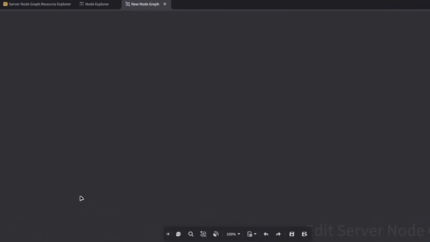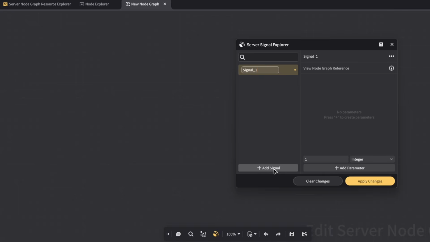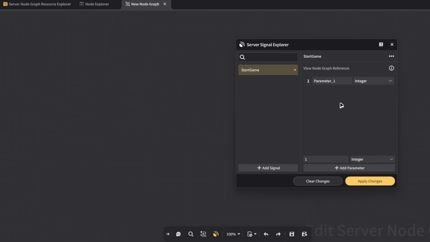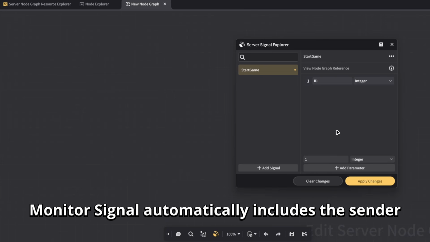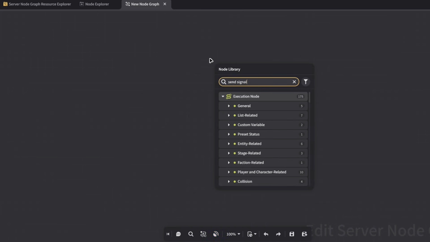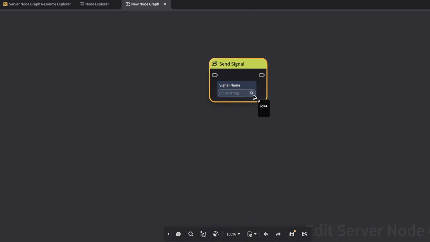So how do we actually do this? To create a signal, open any node graph and click this Server Signal Explorer icon. This opens a window where you can create a new signal, give it a unique name, and optionally add some parameters. These can be useful if you want to include extra information, such as who sent the signal, a location in the world, or any other data that might be useful. Once the signal is created, you can send it using the Send Signal node, and your newly created signal will appear in the Nodes option.